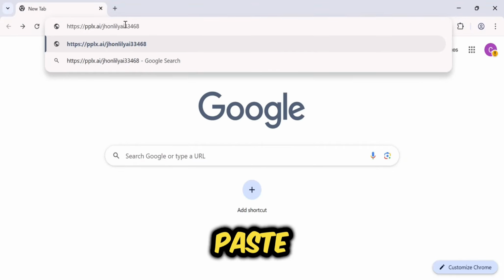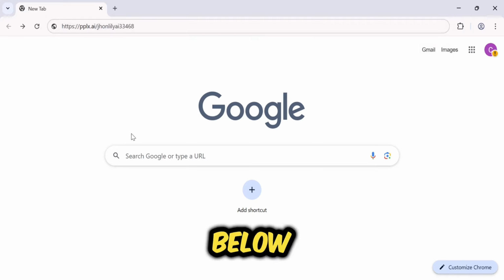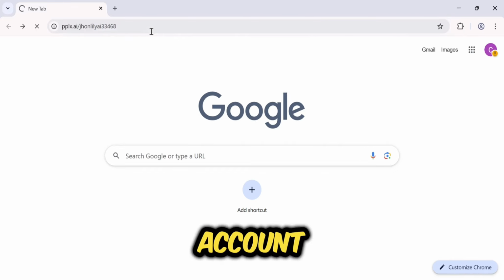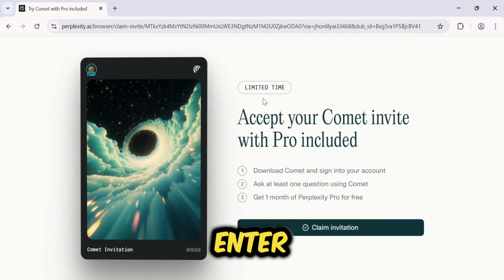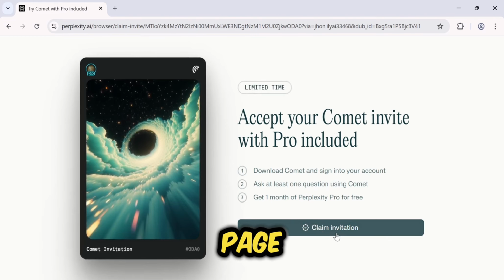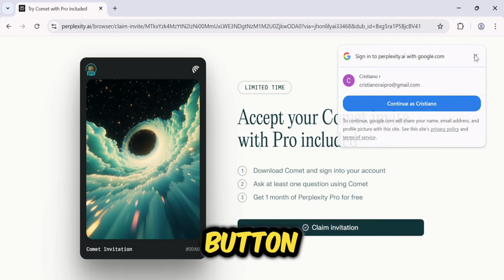Alright everyone, first open your web browser. You're going to simply paste the link that you'll find in the video description below. You must make sure to use this exact link. This is the only way you'll get a free Perplexity Pro account and also be able to earn money from this method. Once you press enter, you'll land on the Claim Invitation page. Go ahead and click that button.